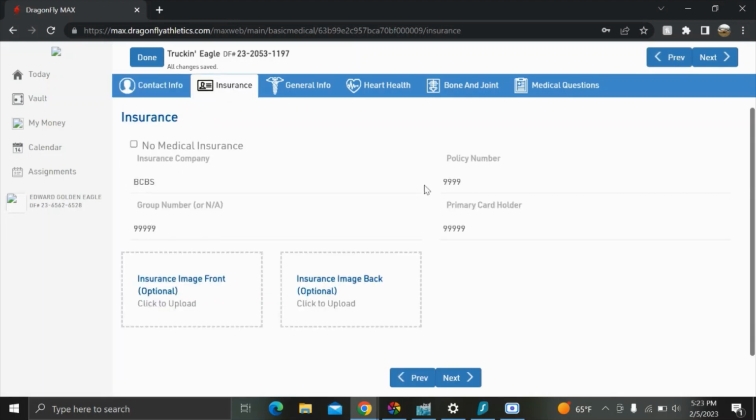Here, you guys will see insurance. Now, for APS, what we really need is just the insurance company. We don't really need the policy number, group number, primary card holder, because El Dorado Sports Medicine is not going to be doing any billing of your insurance information. If you do not have medical insurance, we just ask you please make sure to click this box just so that we know if anything happens that we can kind of lead you in the right direction of using the APS secondary insurance policy that they pulled out.